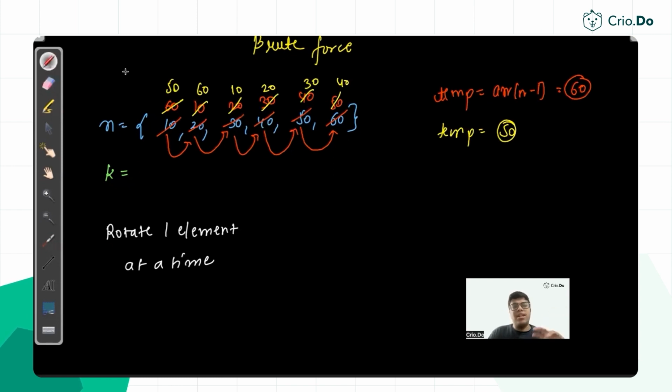So let's not have the try run for k is equals to 3. It will be very long. If there will be some number of rotations, what is single rotation taking? How much time complexity? It is taking order of n time complexity. Why? Because I am running a loop and shifting all the values.